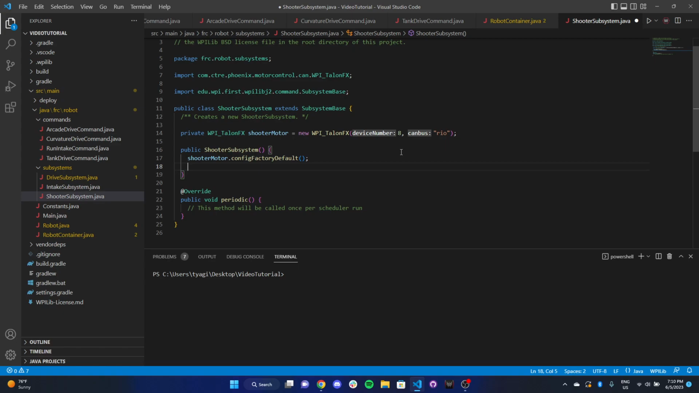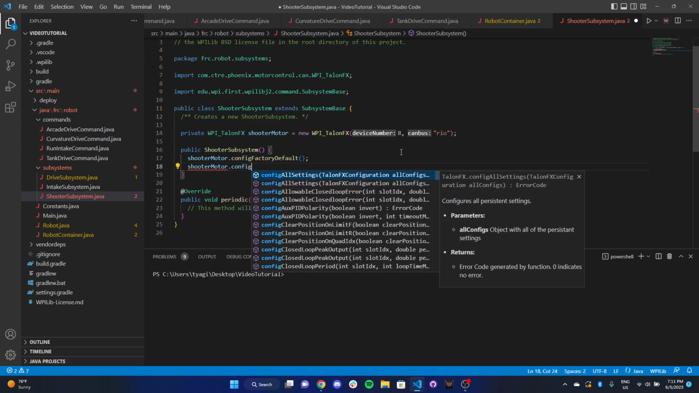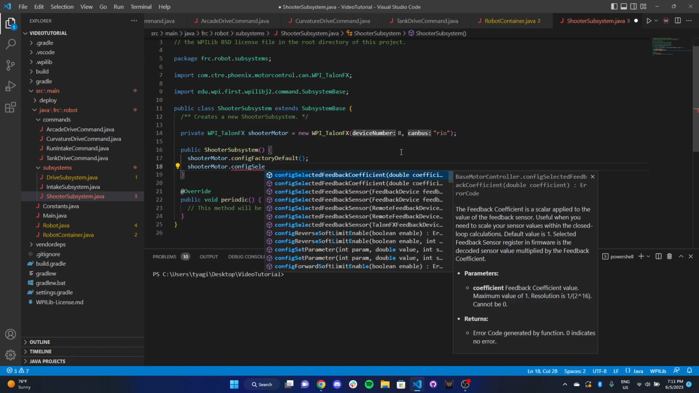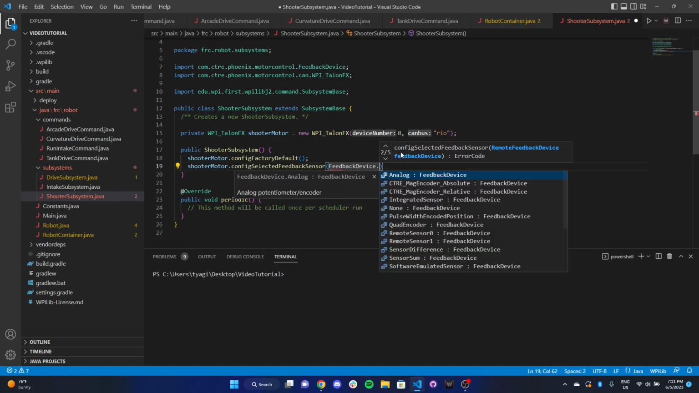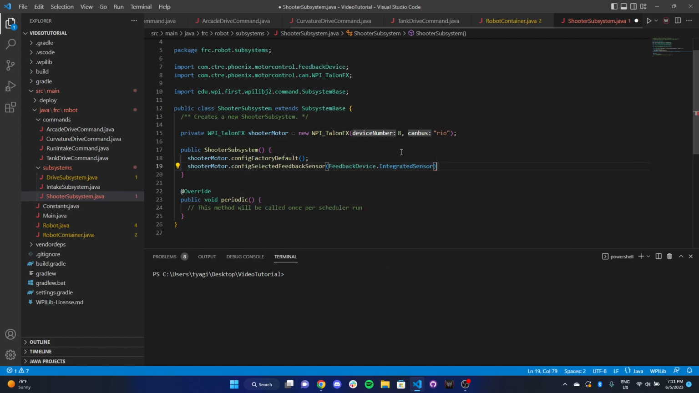So what we're going to do is shooter motor dot config selected feedback sensor, and it's going to be feedback device dot integrated sensor because we are using the built-in sensor. So now what we're saying is the motor is going to get all of its data from the integrated TalonFX encoder inside the Falcon motor.